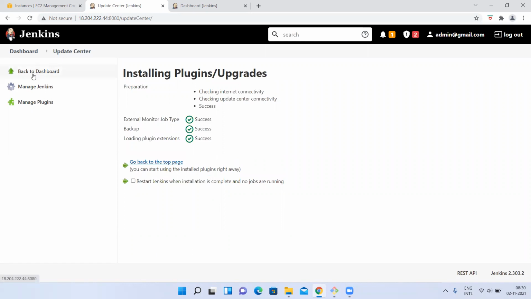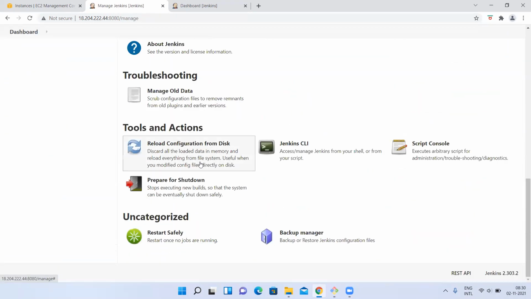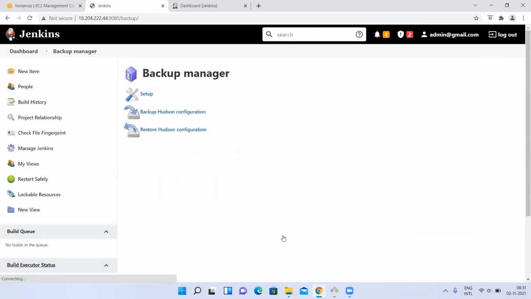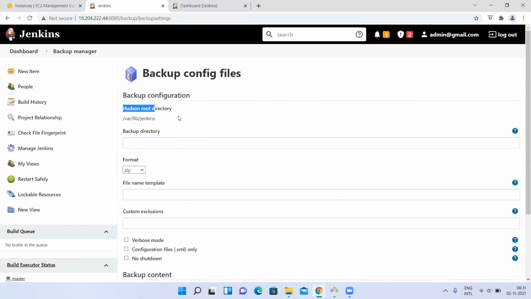Okay. Now go to Manage Jenkins, not Dashboard, Manage Jenkins. Once you add that plugin, here you will be able to see this Backup Manager option. Now, if you go to Setup, it is asking which directory you want to take backup of. Which directory means the Hudson root directory, that is one of the backup plugin's settings. It is going to take the backup of this entire folder, var/lib/Jenkins, this entire root directory.